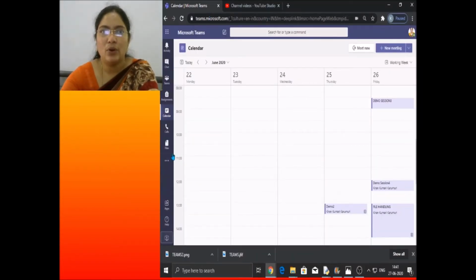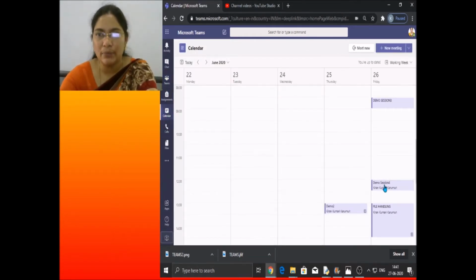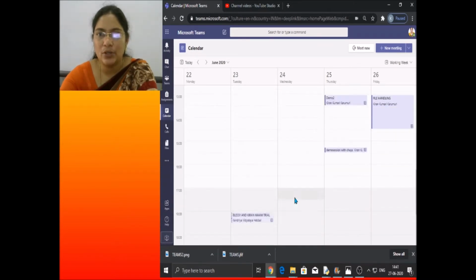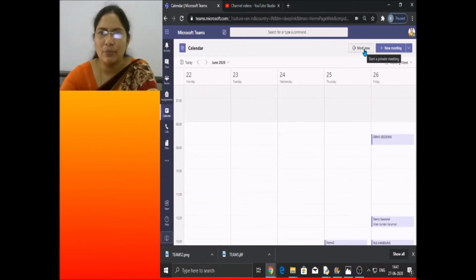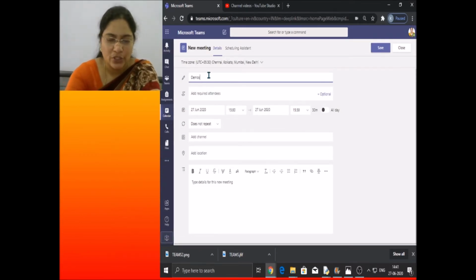Once we have logged in, here we can see all the activities. I'm going to my Teams. Right here on the left hand side, you can see the calendar. In the calendar, we are scheduling a meeting. For example, I have scheduled one. Now let me schedule a new meeting. Right here, I have included a demo session 4.